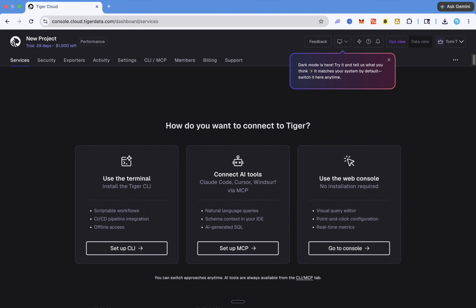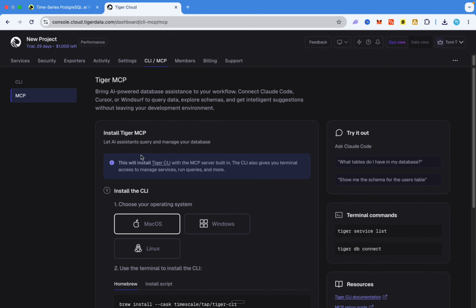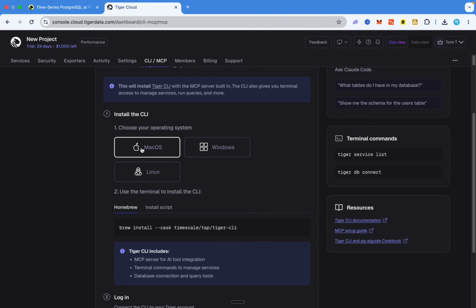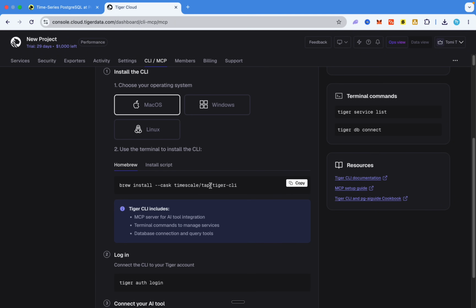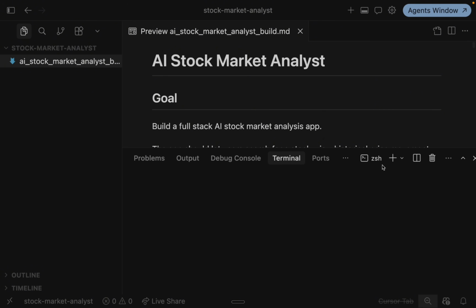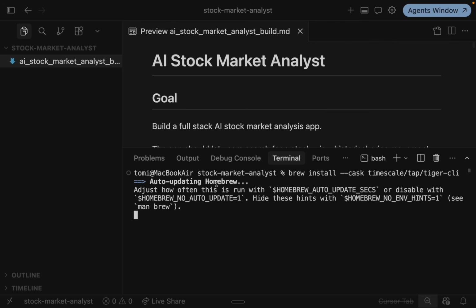So now I'm going to click on that, and it takes me to this setup page. So as you can see, you can set up the CLI or the MCP. I'm going to come here and click on MCP. And all you need to do is to select your operating system. So I'm just going to choose a system, and I am Mac OS. So I'm just going to copy this command, and I'm going to come back into Cursor. I'm going to drag this up to create a new terminal, and I'm basically just going to install that CLI. So that's going to take a minute to install.